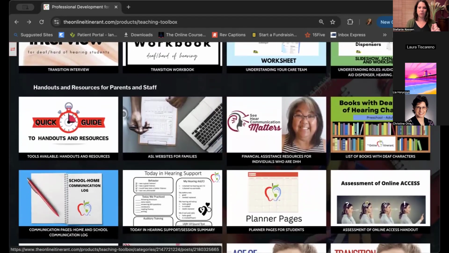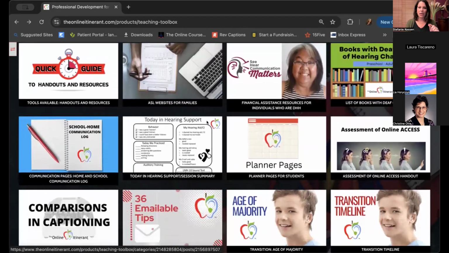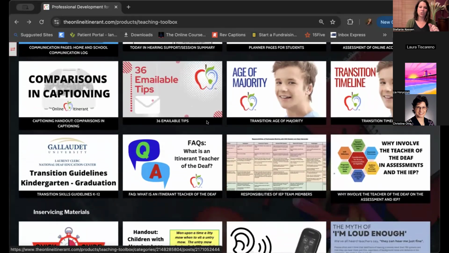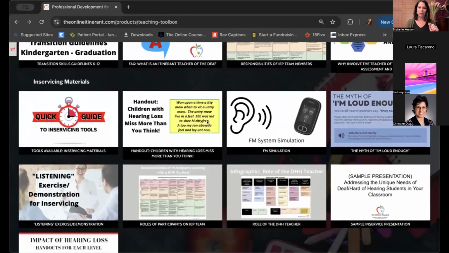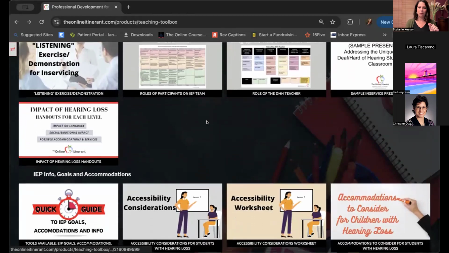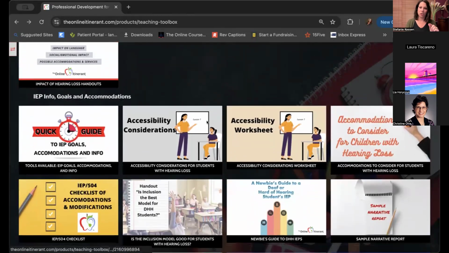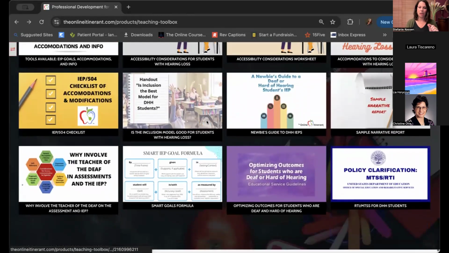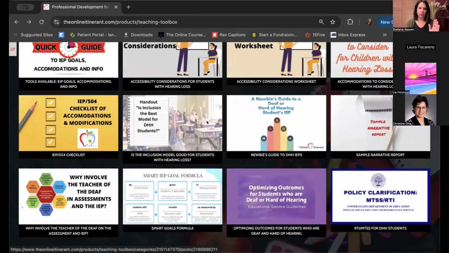Also, I would like to point out we've got this whole section of handouts and resources. And then we do have an entire section on in-servicing materials, but also IEP info, goals, and accommodations. So you can see there is a lot of resources for you.